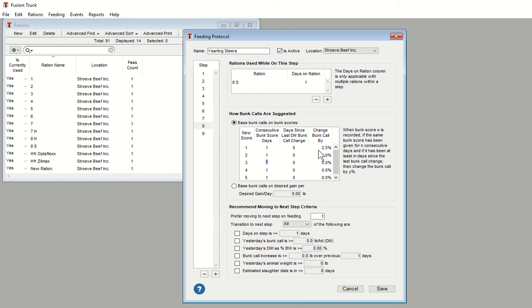Another feature in feeding protocols is that for a bunk score of 3, which is ideal, if the bunk score is 3 days of the same, then we can choose to challenge the cattle by giving them a small increase as well. And if they leave some feed, we can choose to wait until it has been there for 2 days before cutting. In most cases, we will want to cut the bunks by a greater amount if they've left feed in higher rations.